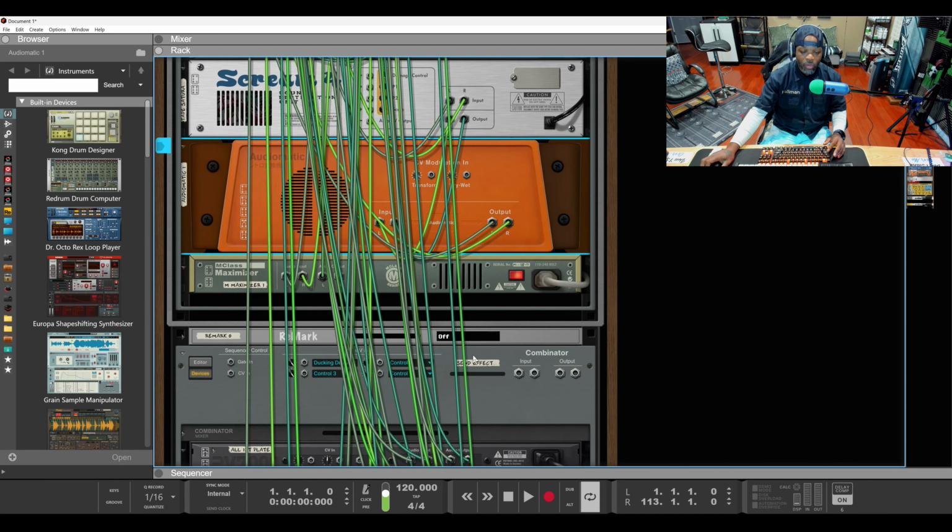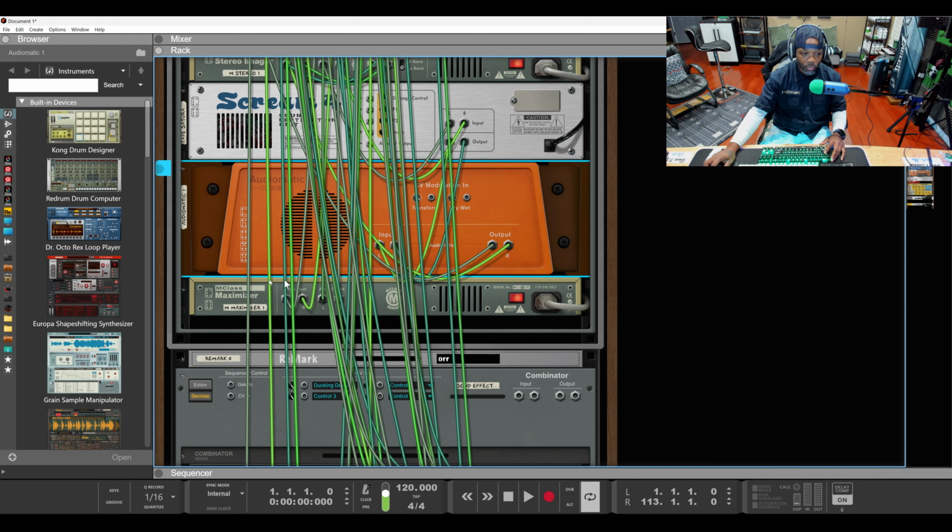Okay, so now check this. Let me do this the best way I can. What I'm going to do is hold shift, and I'm going to grab this maximizer. No, hold on. I'm going to grab this maximizer, hold shift, and just do it like this and bring it back.